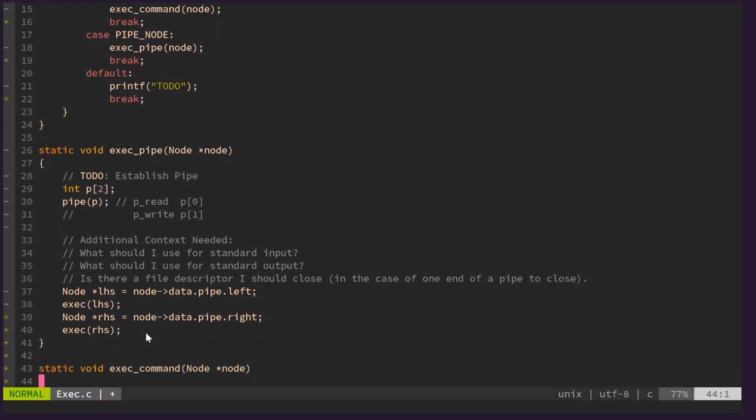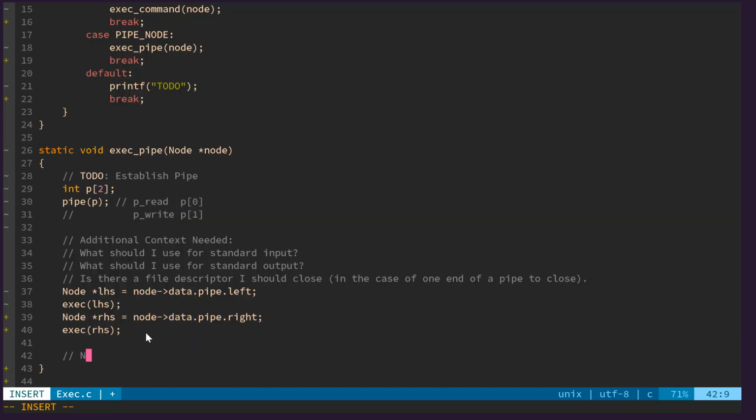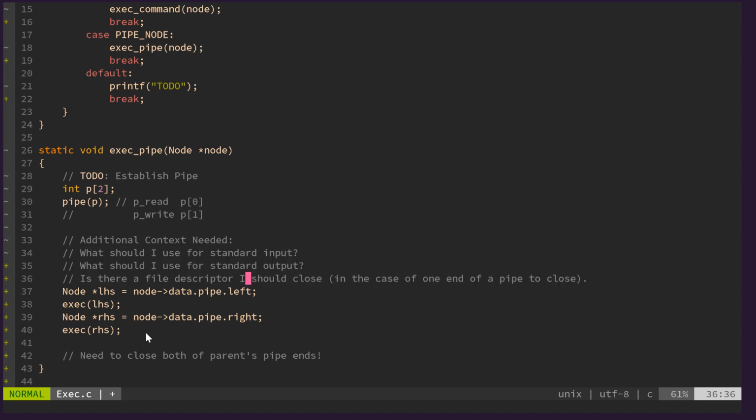I'll come back and talk about that in a moment because we actually still have some additional work down here that we mentioned in the previous diagram, which is we need to close both of the parent's pipe ends. All right, so pipe P is still open in the parent process and we'll need to close both of those pipe ends there. We'll come back to that, but it looks like the context that we need is going to need to have two integers to keep track of what file descriptor we're going to use for standard input and output, and then whether or not we need to close a file descriptor.